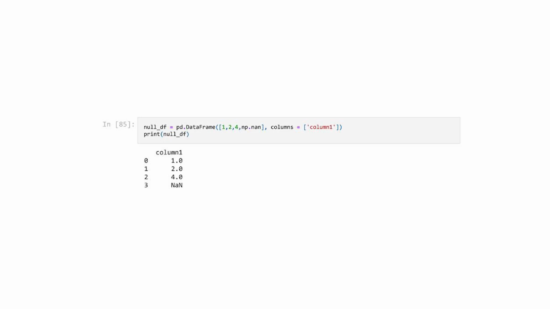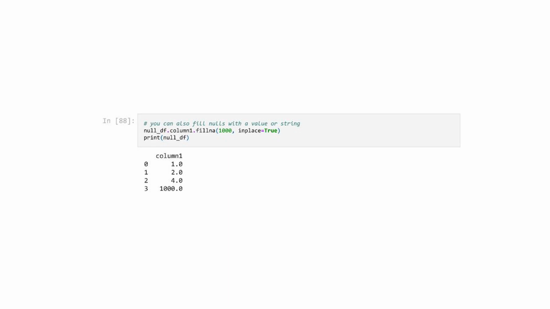So here is an example of a data frame where you have a missing value, and in Pandas, missing values are represented by NaNs. So if you have some missing values in your data frame, represented by NaNs in Pandas, you can fill those missing values using the fillna function of Pandas. In our case, null_df had a missing value in its fourth row, and here we are replacing it with 1000. Typically, you would replace those missing values with either zeros or the mean, mode, or median of the column.